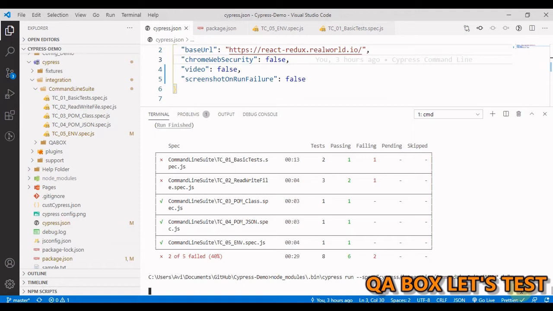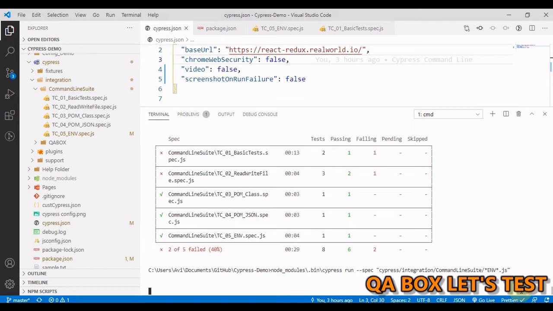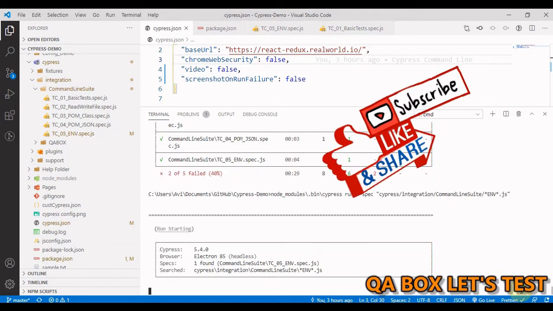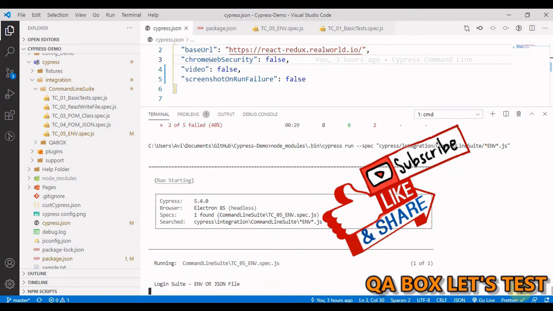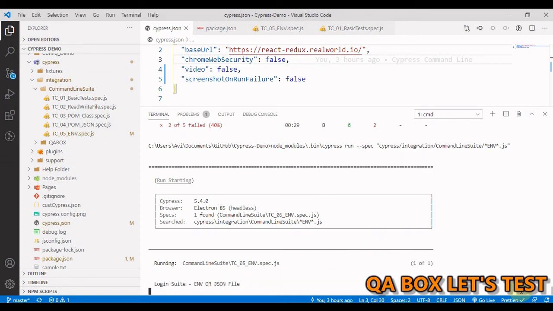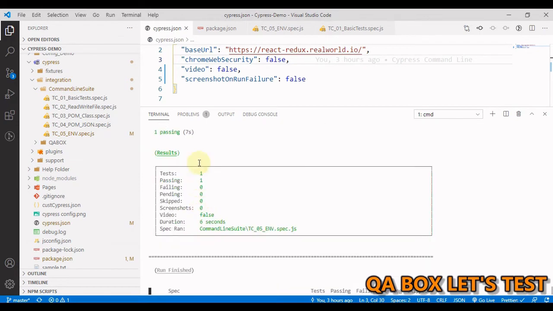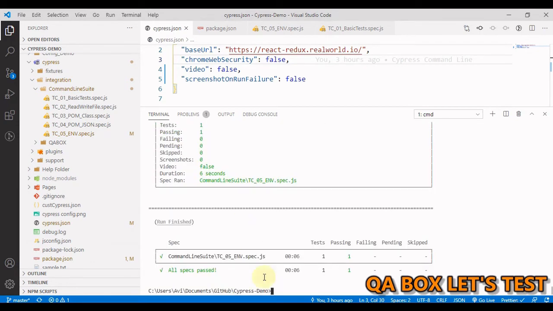It is important we understand all these things, because when we deploy it on the CI server Jenkins, we are going to make use of all these commands. Okay, so you see one file found and the execution has been successful.